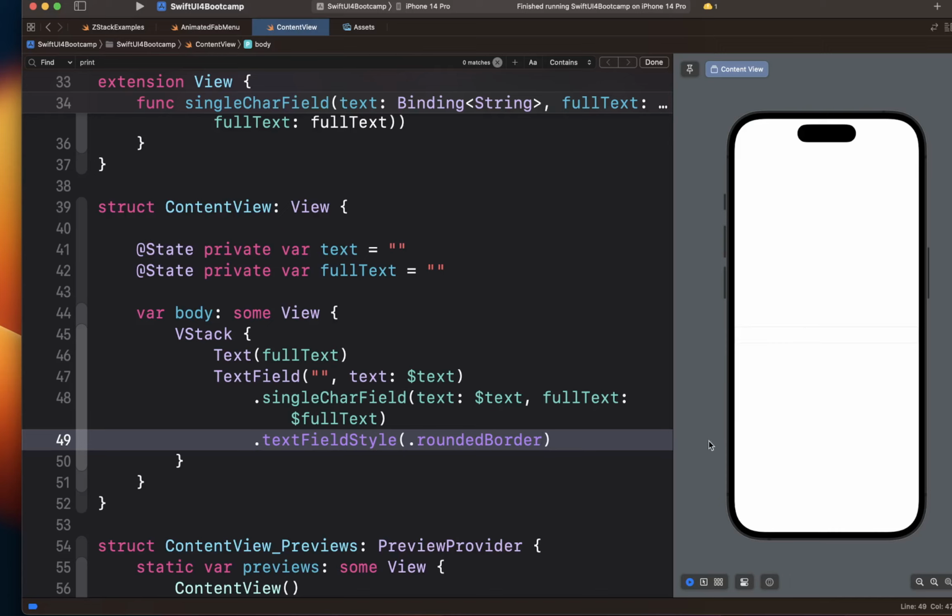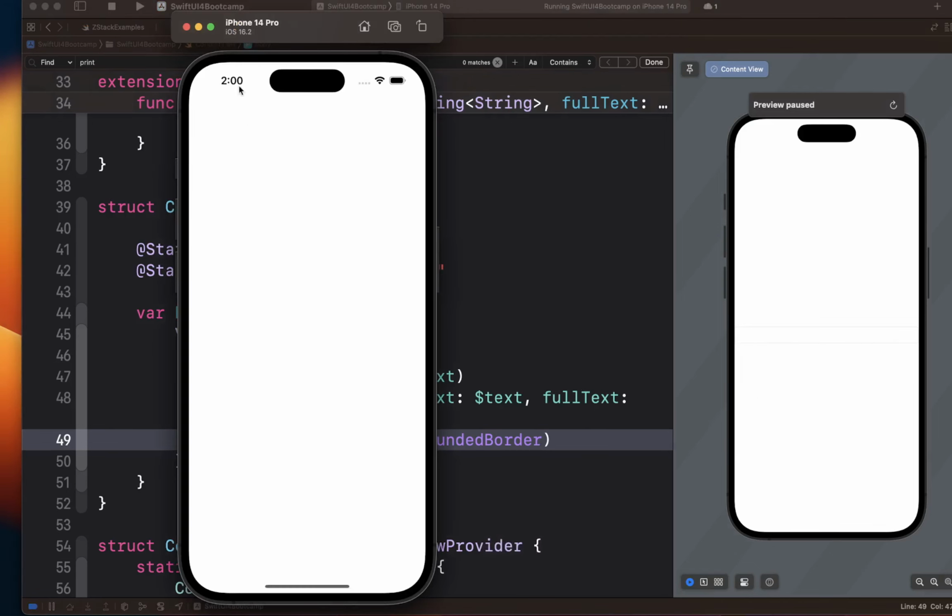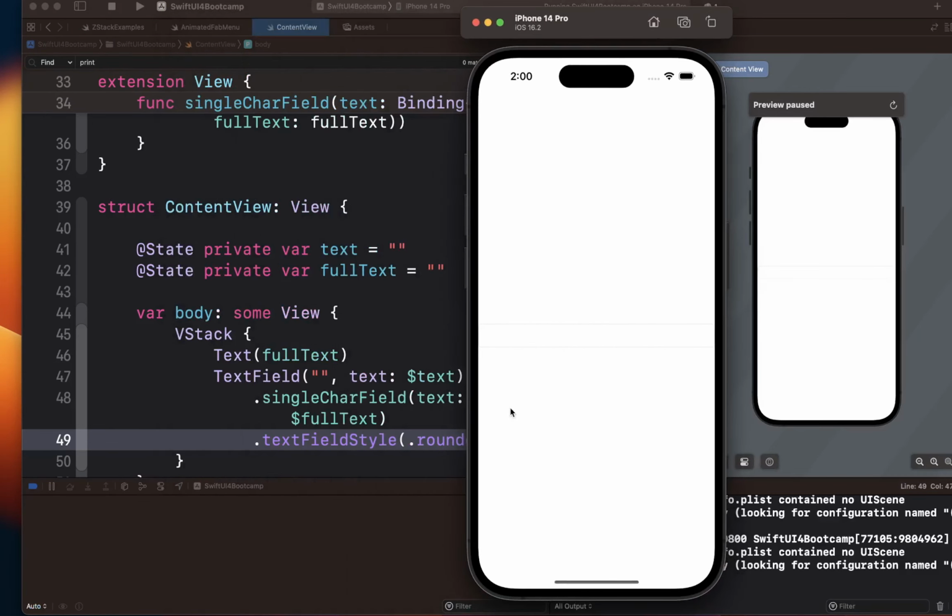Now let's go ahead and run it, because I don't know why this is taking so long. Oh, it's actually there, we just can't see it. It's right here. Okay, so I'm going to type "dev techie", and as you can see, as I'm typing, only one character is retained inside the text field, but you get the whole string printed out in the text view.